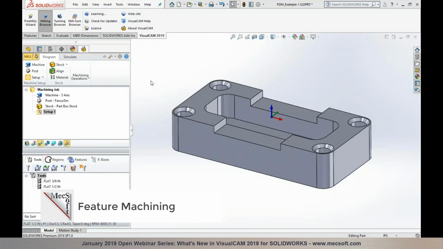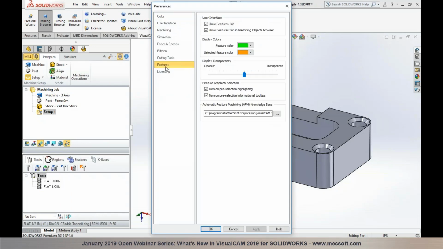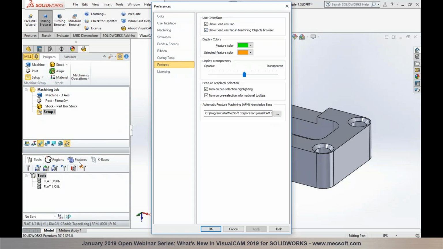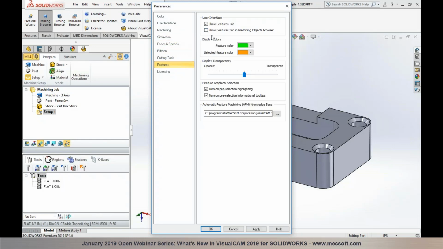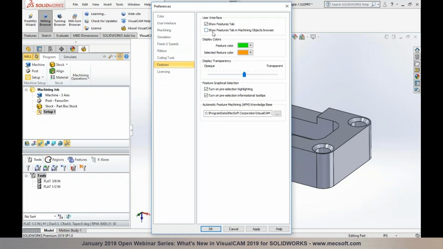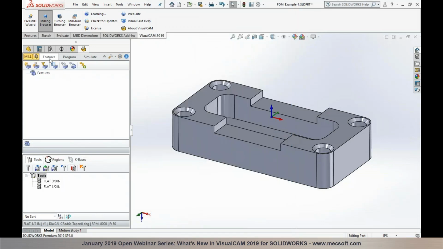Now, one of the changes that has gone into the features tab itself is if you go into the CAM preferences and select features, you now have the ability to display the features tab either in the machining objects browser, or you can have it display in the machining operations browser, and you can toggle this behavior by going into CAM preferences and features. And as you toggle it, you will now notice that the features tab appears in the machining browser just right next to your program tab.